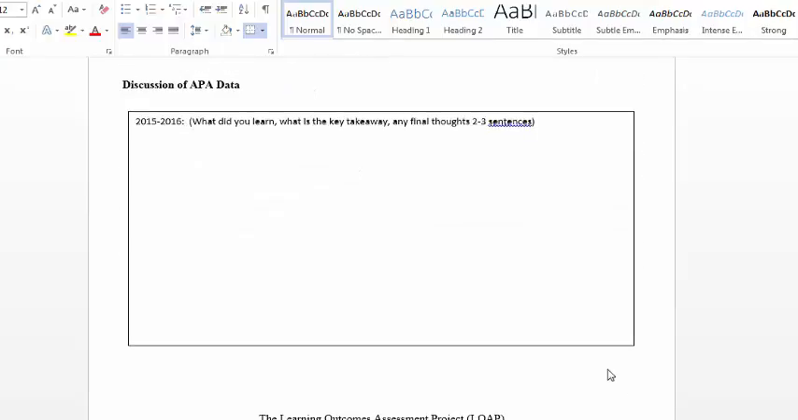In the discussion of the APA, this is where you'll write about what you learned about looking at the data. Here's the section for 2015-2016. You write a couple sentences, and then next year there'll be a spot. 2015-16 will stay. There'll be 2016-2017, that'll stay. And then we'll cycle this data in and out probably every 4 years.